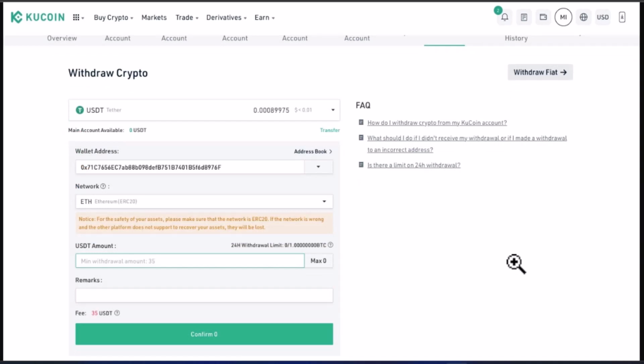Once you're done entering the amount, tap on confirm, and after that, in order to confirm, once again you need to double check all of the information provided, and if you're sure about the information provided, then tap on confirm. And that is how you can transfer cryptos from your KuCoin account to your Trust Wallet.